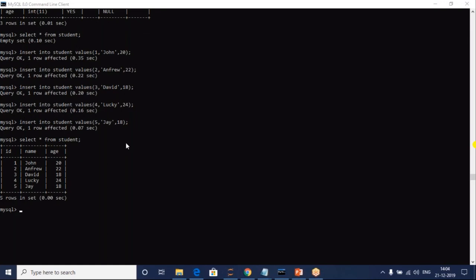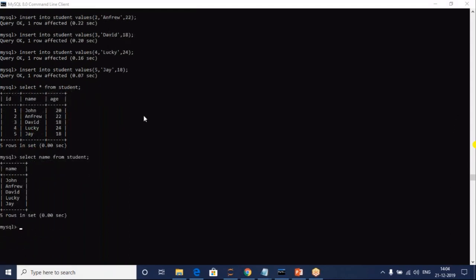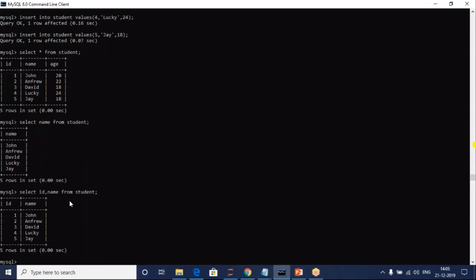So I will write only the column name here. See here, select name from student. It means it is just showing only the name. So you have to give only this particular column name. Suppose I want to see ID and name only. So what I'll write here? I want to see ID and name. Select ID, comma, name from table name. It is showing me ID and name.